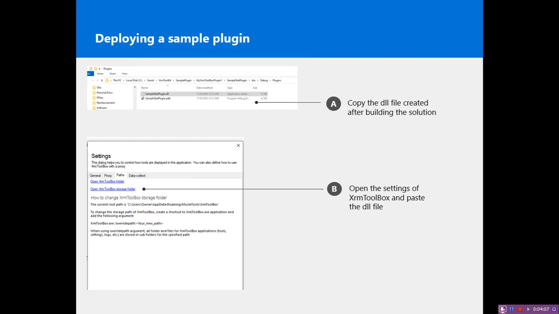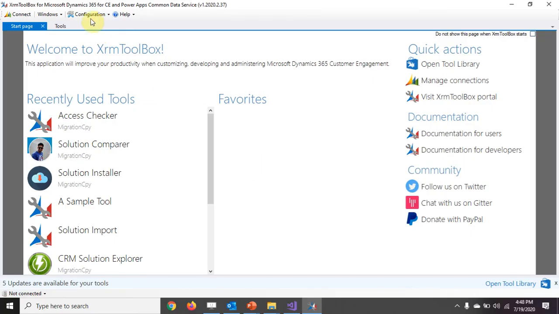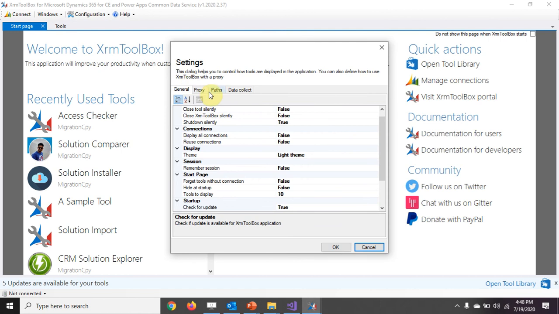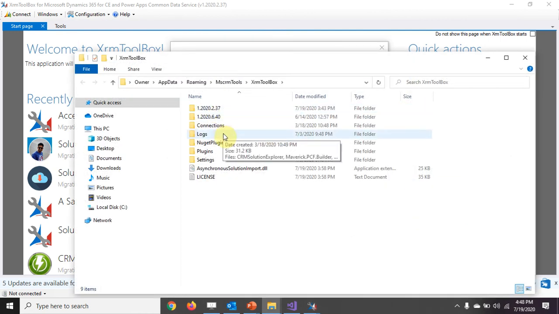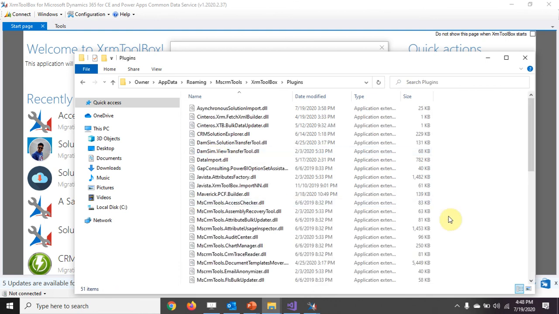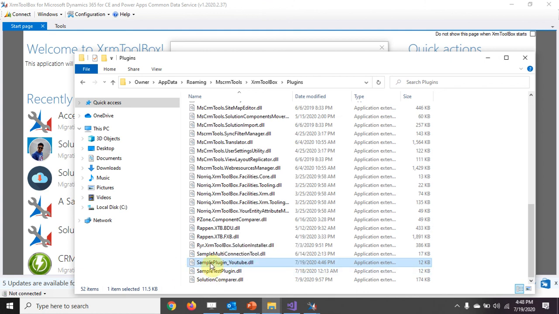So let's move on to our XrmToolBox. As an individual, you need to go to your configurations, the settings. In the settings, go to the path and open the XrmToolBox storage folder. In the storage folder, you will see a folder called plugins. Just open it and paste the plugin which we have built. Our plugin is sample plugin underscore YouTube. Let's save it. Let's close this part.